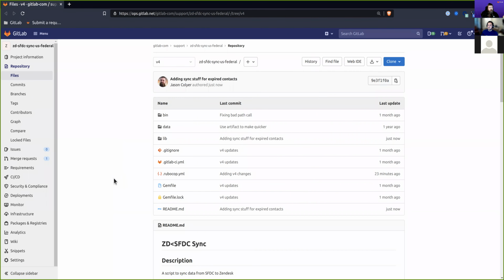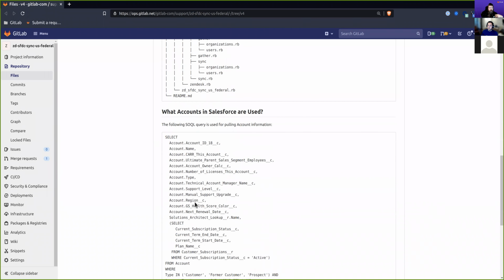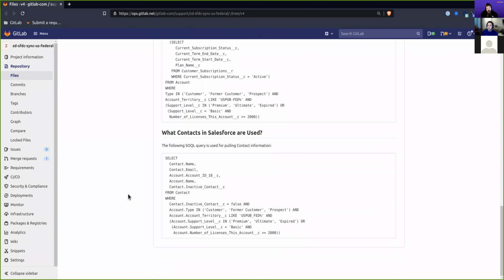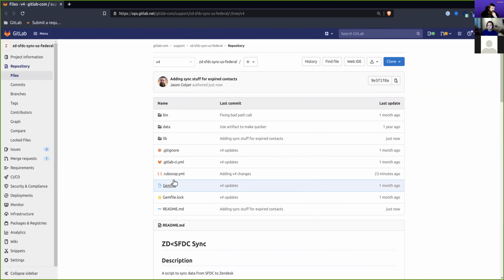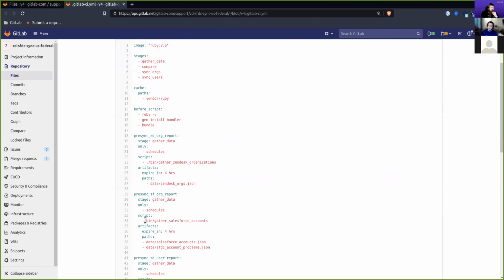Right now we've got our README file. It tells you the required gems, which need to be updated, the file tree path, and then the SOQL queries, which we'll go over more when we actually go over the scripts. But the big meat and potatoes of how everything works, at least sync-wise, is the CI/CD script.